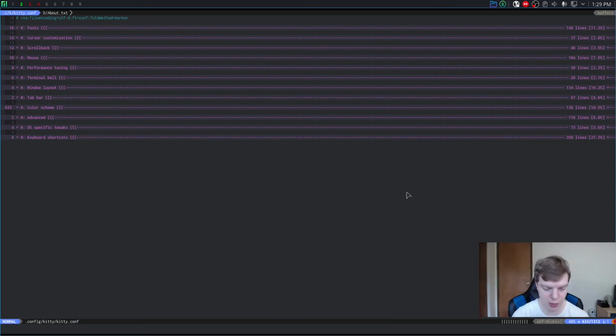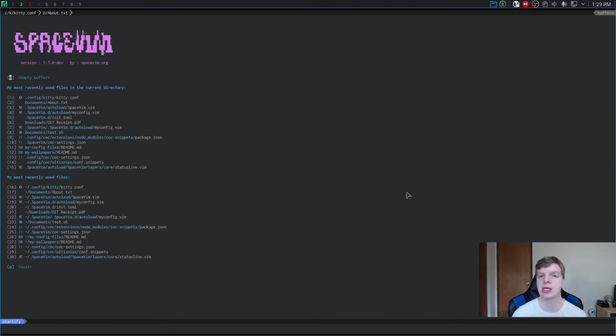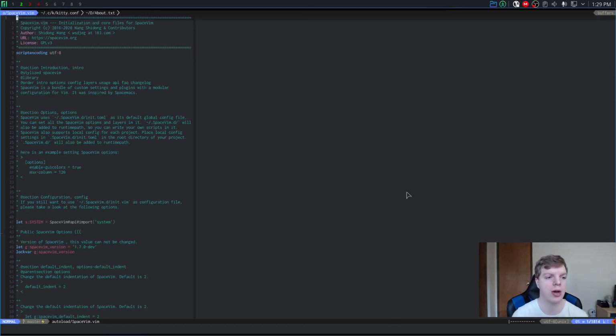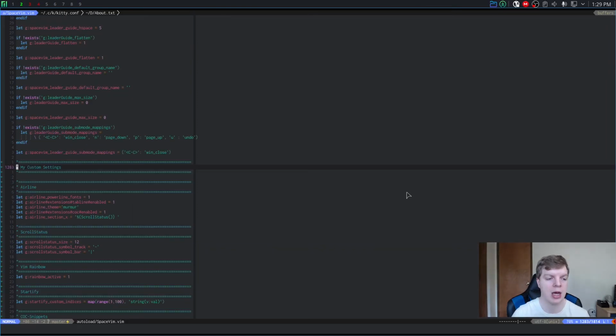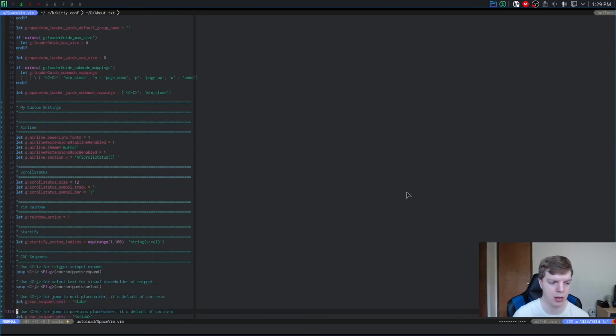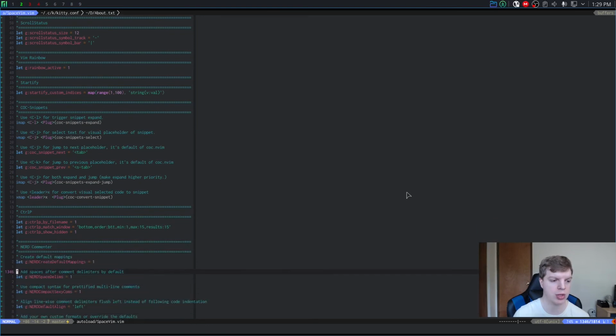Now, I do want to make a quick note about something, that there is some configuration that's necessary to get it to work the way that I have it set up here for you. So we're going to go into my autoload SpaceVim.vim directory. We're going to grep for my custom settings section, and we're going to scroll down here and jump over to ControlP. These are the settings that you need to enable in order to have it work the way I did.